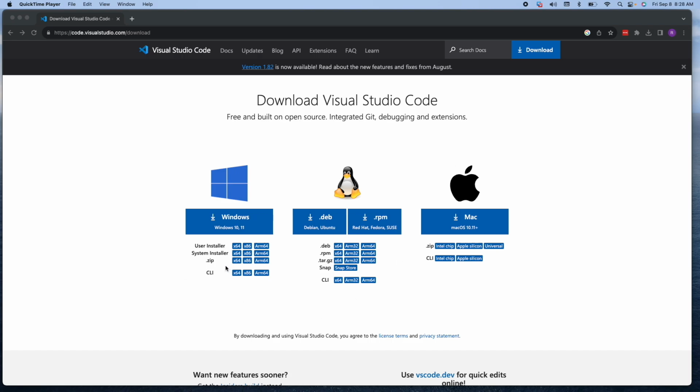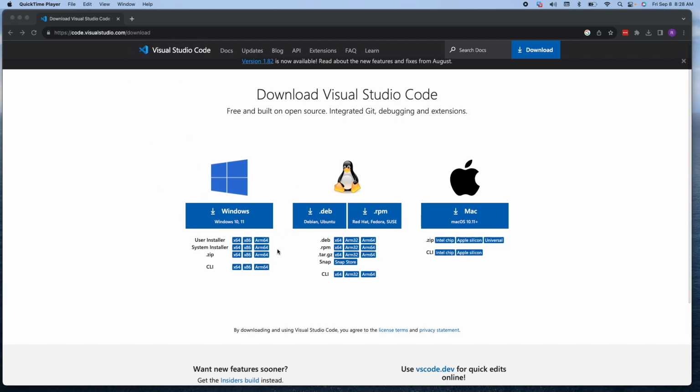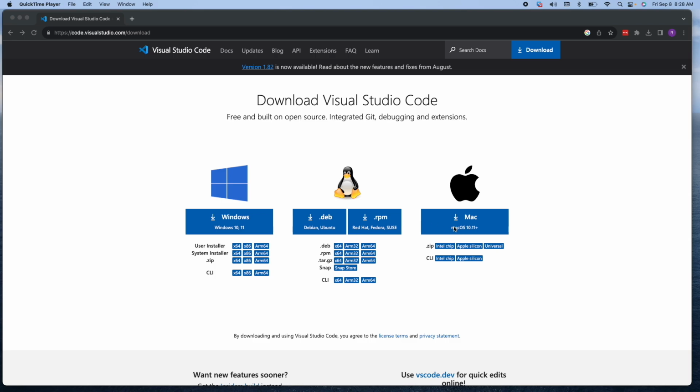The first thing we're going to do is download Visual Studio Code. That's what I'm going to be using in this video. So you can go ahead and go to code.visualstudio.com/download. I will have this link in the description, and you're obviously going to download and install this for whatever you're running on, if it's Windows, Linux, or Mac.